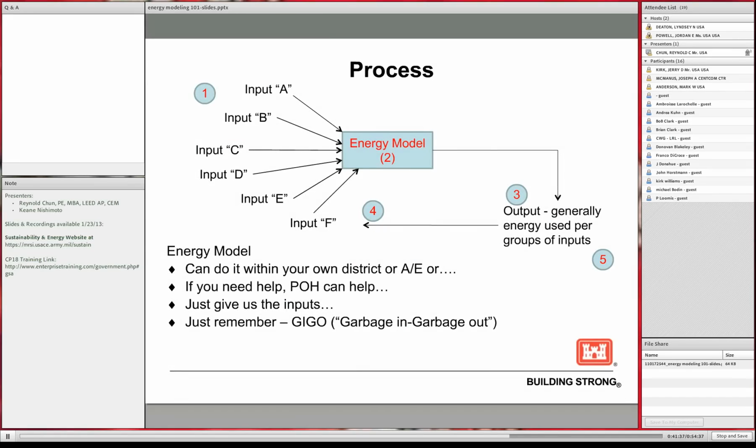Okay, just a summary. So we're almost done here. This is the overview of the process. The energy model, anybody can do it. If you need help, give me a call or give anybody a call at the end of these slides. There's some contacts for the Honolulu district, but I'm sure other people in other districts have done energy models. And we have done everything in Carrier HAP, and now we can use Trane TRACE and eQUEST. So feel free to give us a call.